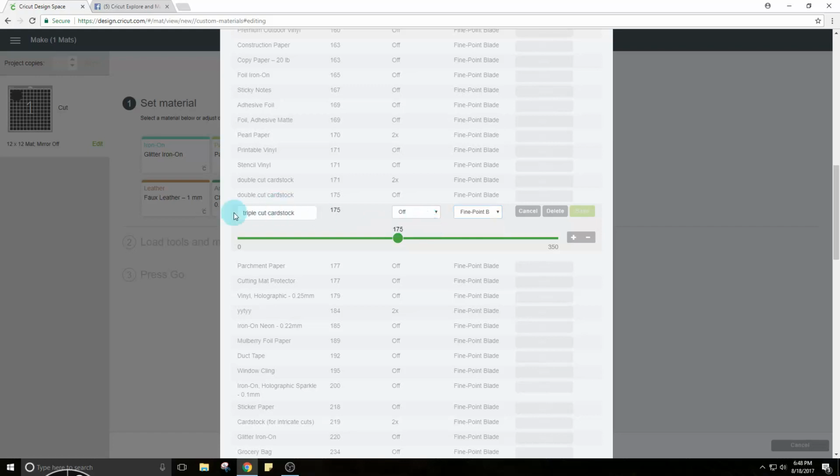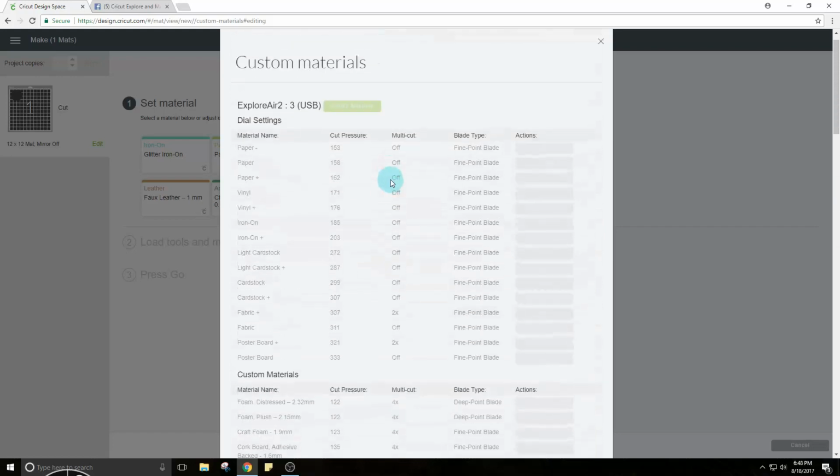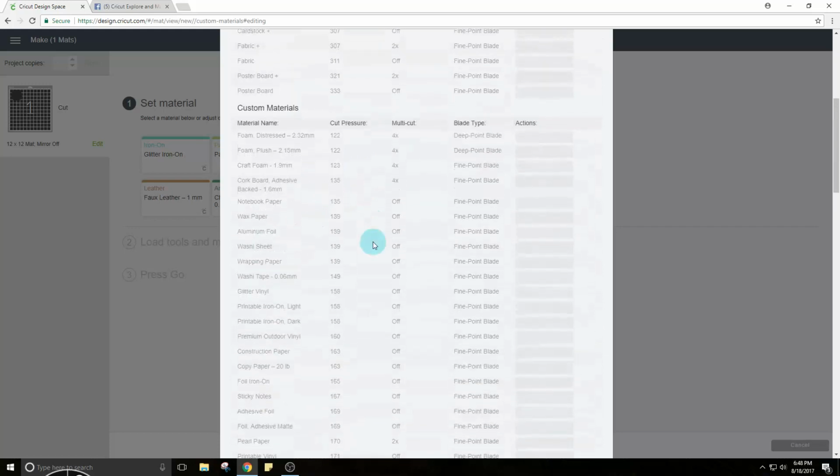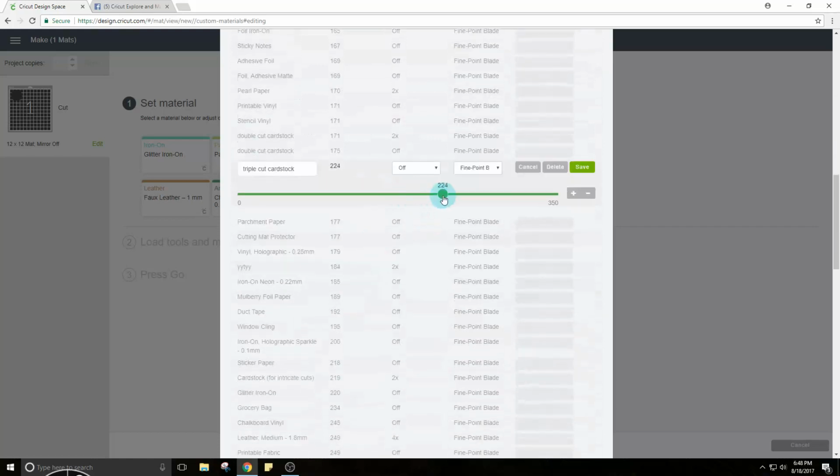Alright, so mine's going to be triple cut cardstock, so I don't really know what the pressure is for that by default. So I'm going to scroll up to dial settings, and cardstock cut pressure is 299. And cardstock plus is 307. So I'm going to do the 299. So I'm going to slide the scale to 299. 0 is the least amount of pressure. 350 is the highest pressure.